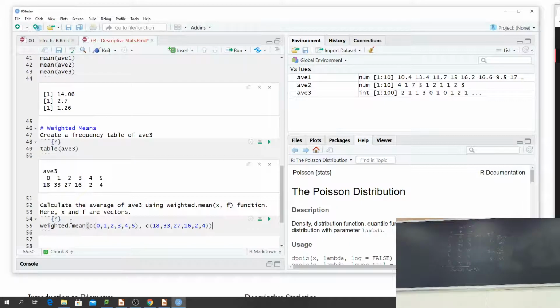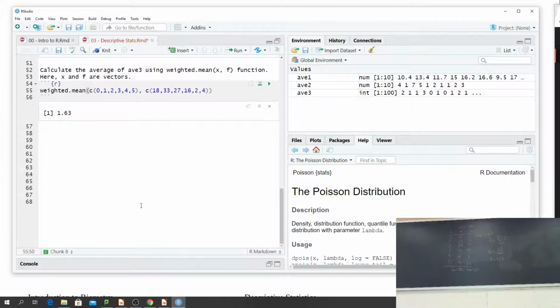It's going to multiply each of these x's by its weight. It's going to add up all of those values, all of those products, to get our sum. And then it's going to divide by the sum of that vector, so our sample size. So when we run it, we get 1.63, which is exactly what we calculated.